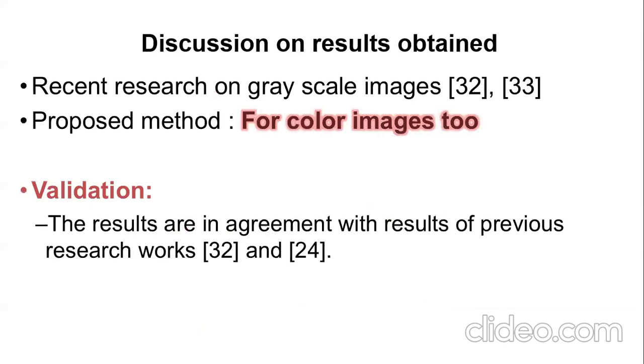Previous research focuses on medical grayscale images, but the proposed algorithm is useful for color image related applications also, and the results are in agreement with the results of previous research works.